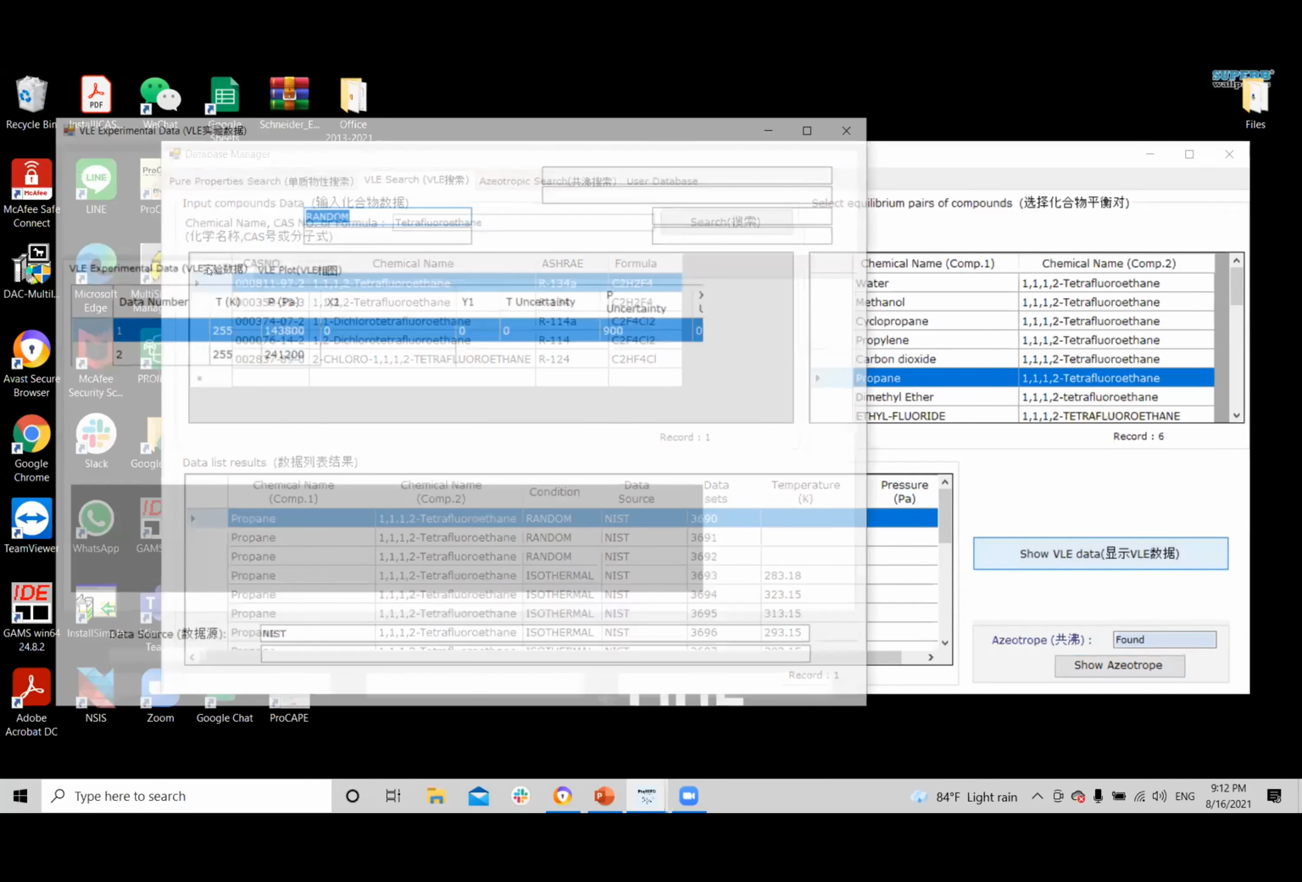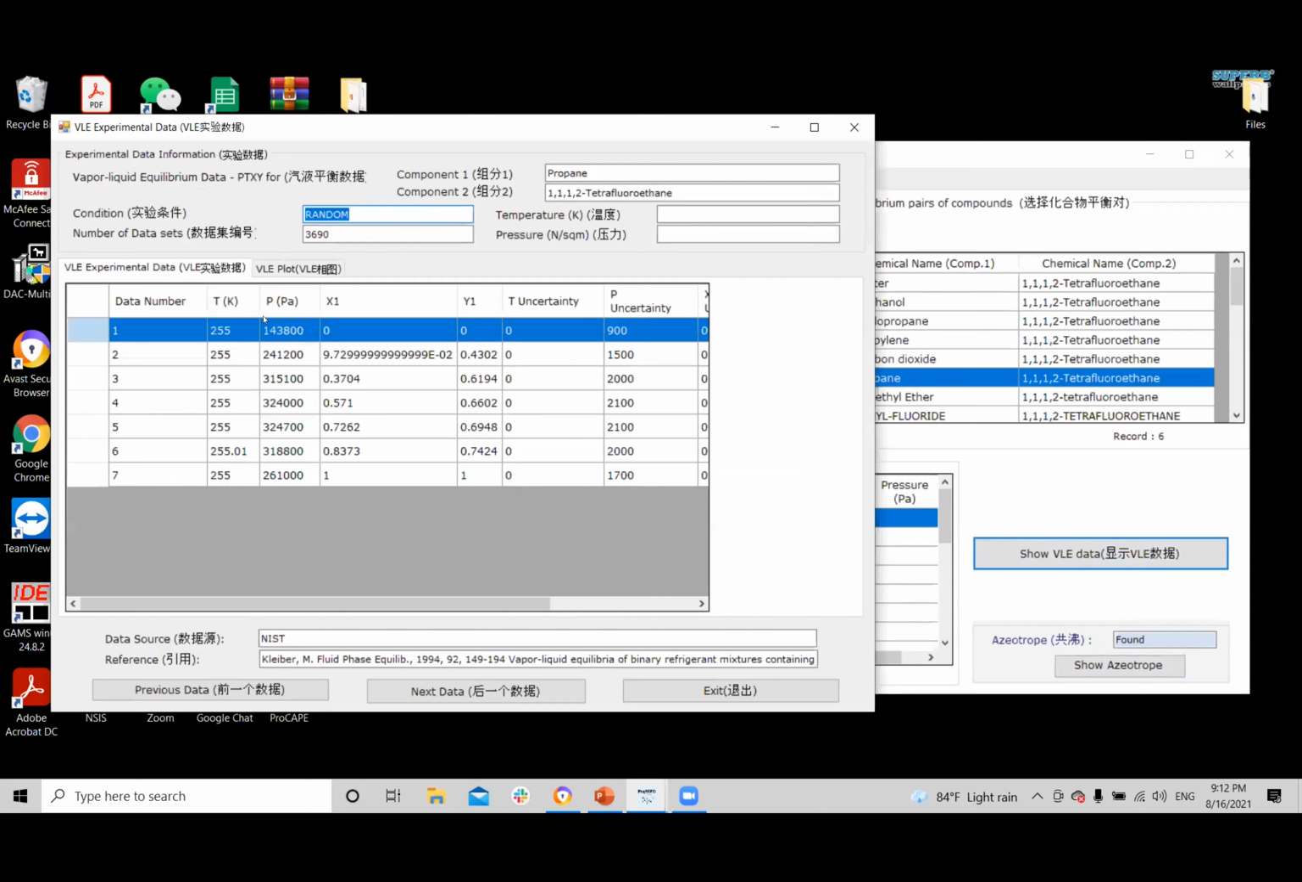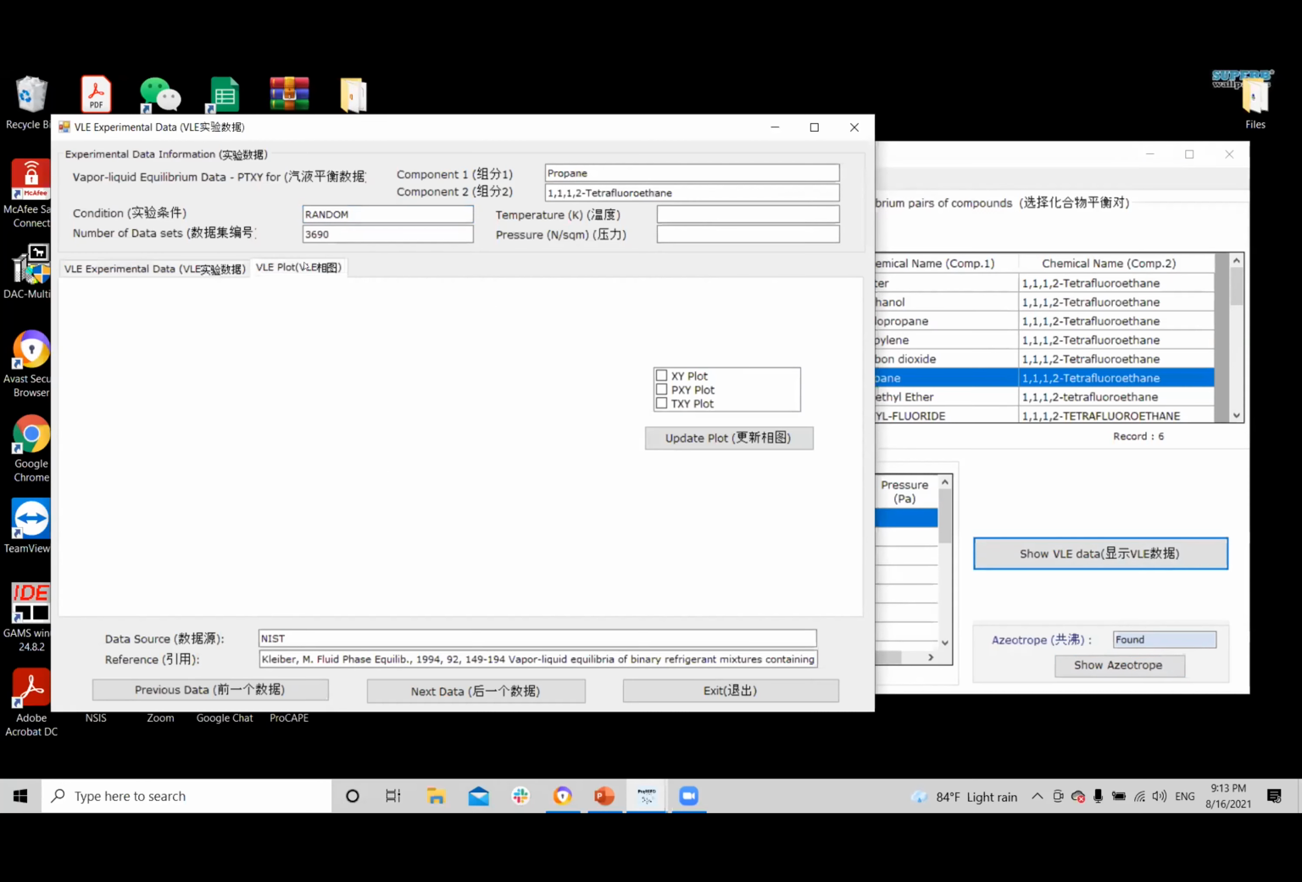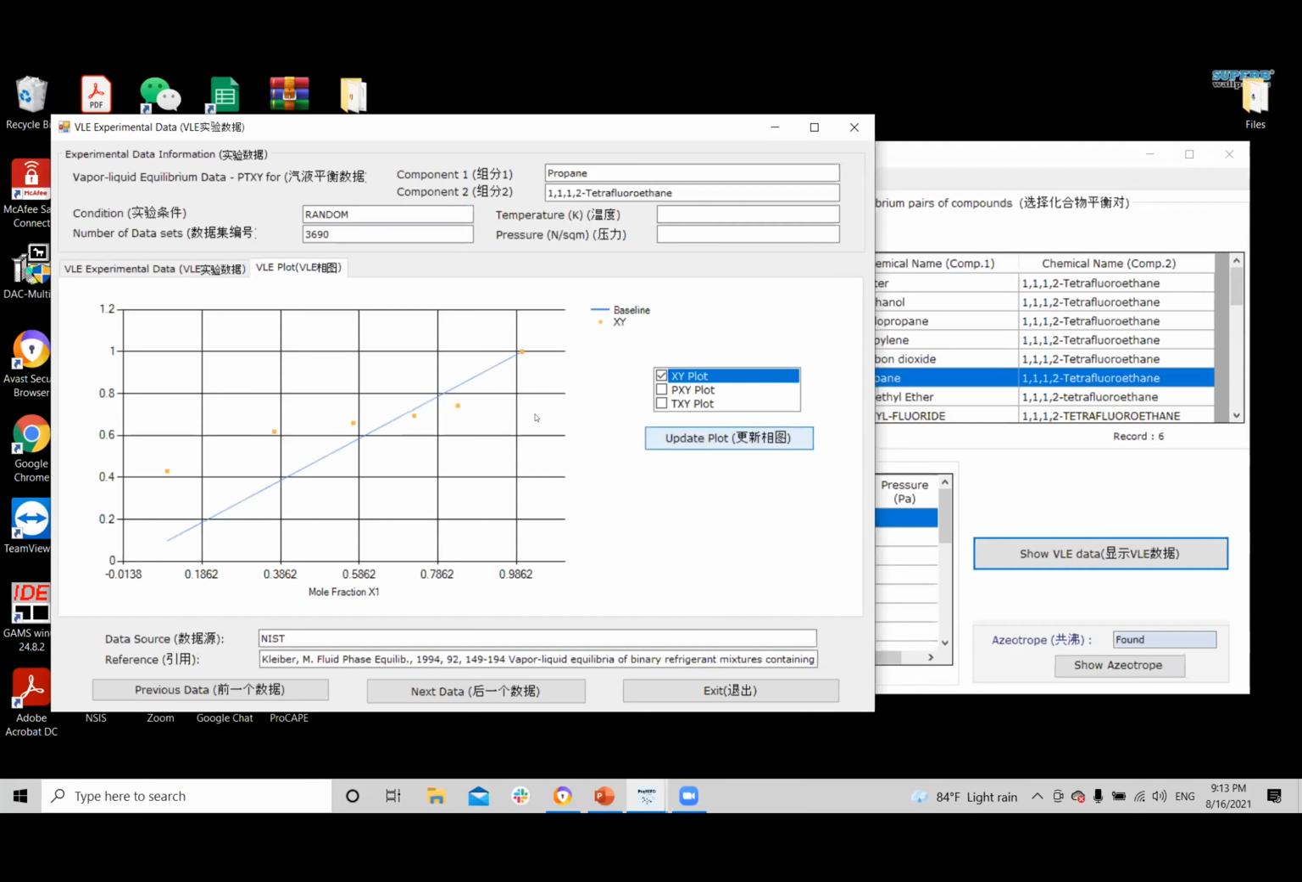The VLE experimental data tab will give the experimental data for the corresponding binary data set. And to see the VLE plot, click here. And there are three types of plots, which are XY plot, PXY plot, and TXY plot. In this problem, I will select XY plot and then click update plot. The corresponding plot will be shown.